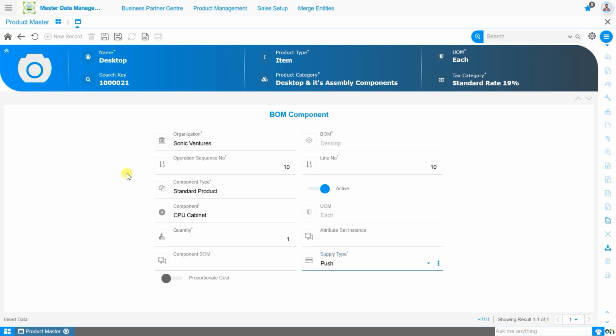To save the component line, click Save Record. To add additional components, click New Record and repeat the process. Next, select the component Intel i7 CPU and save the record. Click New Record again to add the remaining components. Select Motherboard, save the record, and then add a new record to select SSD as the component.